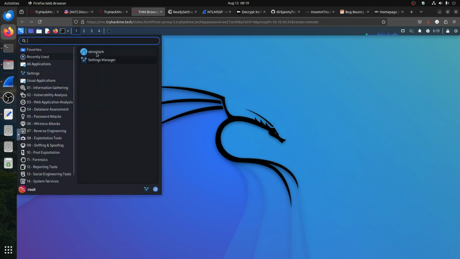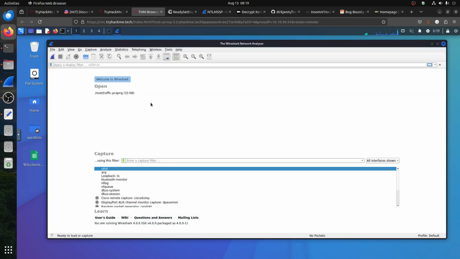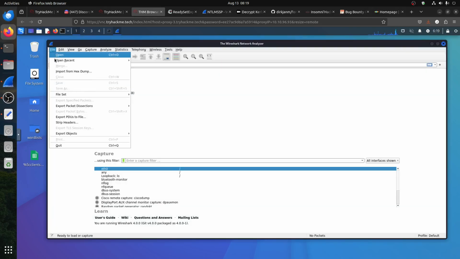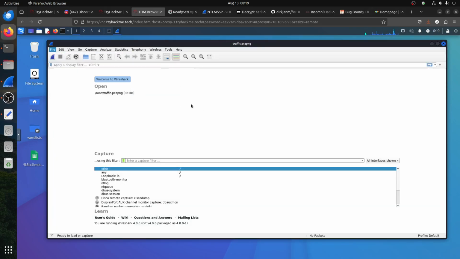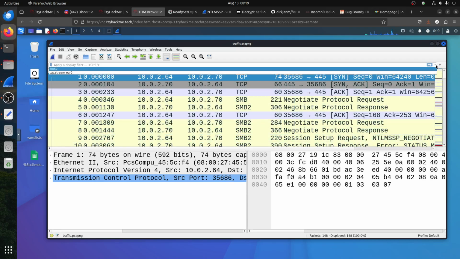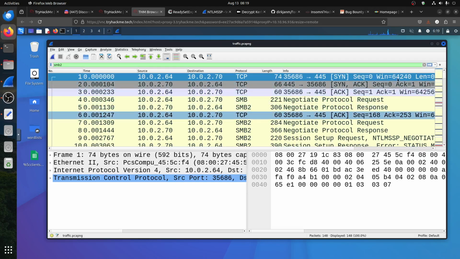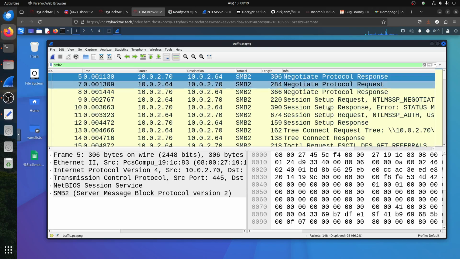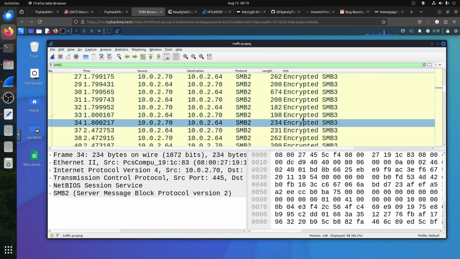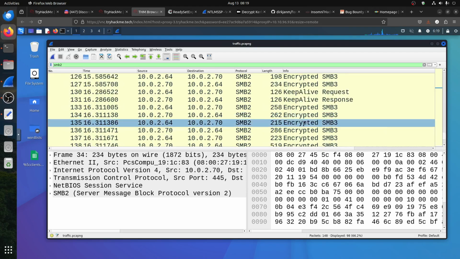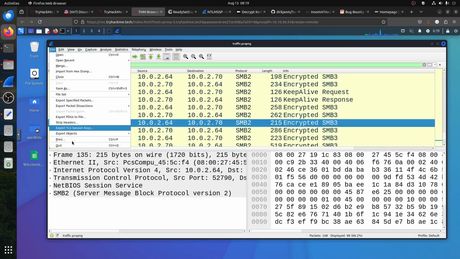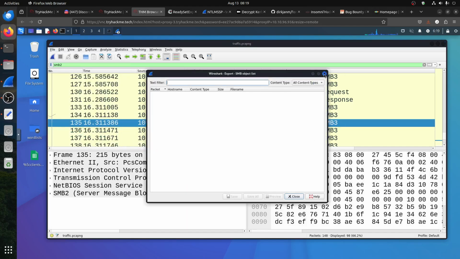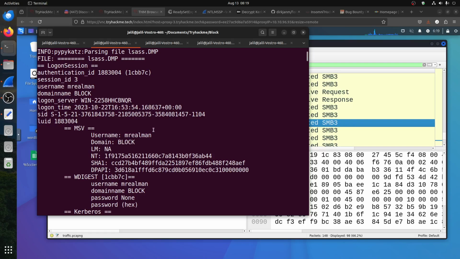Recent. If I open the recent file, the pickup pcapng, and go back to the SMB protocol, now everything is encrypted, so we don't have the key because I removed it. If I go now to export object SMB, I have nothing. We can do the same for the second user.